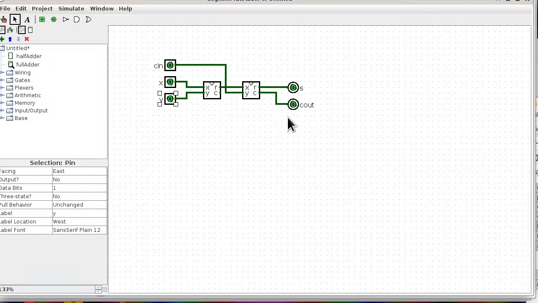Okay, we got 2 people typing. Okay, Richard first. Where does the first carry from the first half adder go? You mean the input, like Cin?